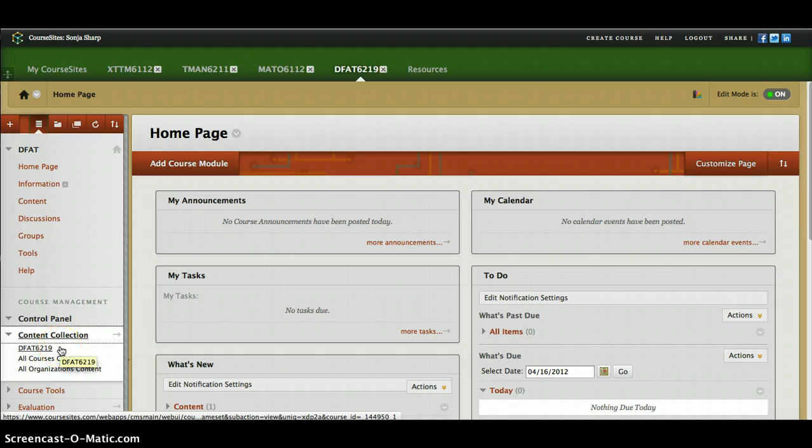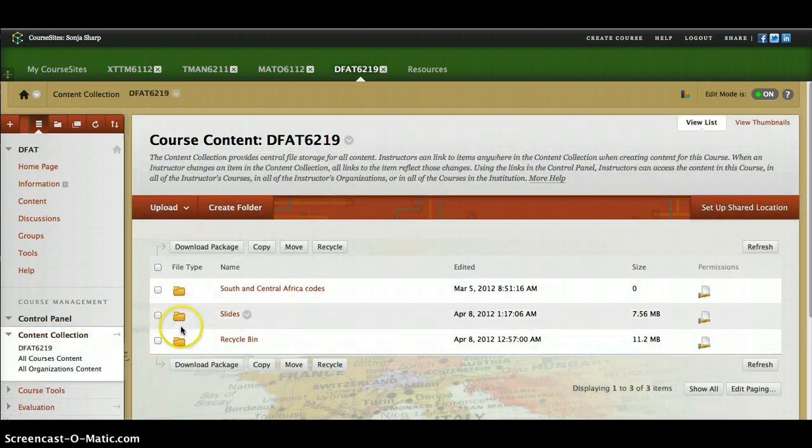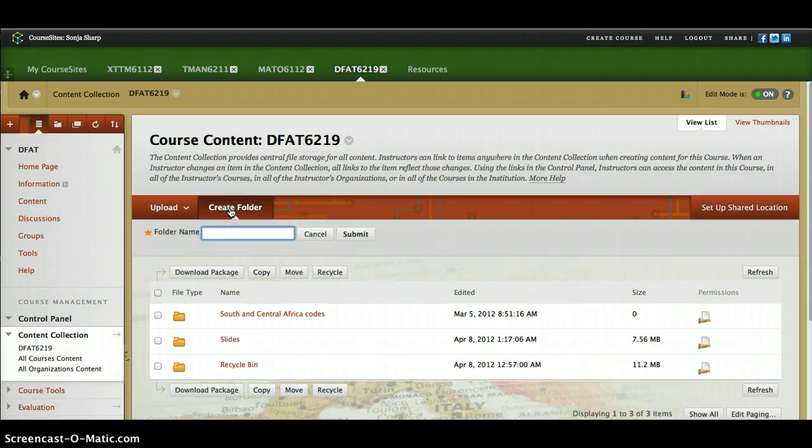Right, here you see for the actual module, I can add stuff for all courses content if I needed to, but I'm going to just add it to this one. And then we'll see that we have to create a folder to actually have something. You can create a folder. Let's just do that so that I show you how it goes. I'm going to say slides too, and I'm going to submit.